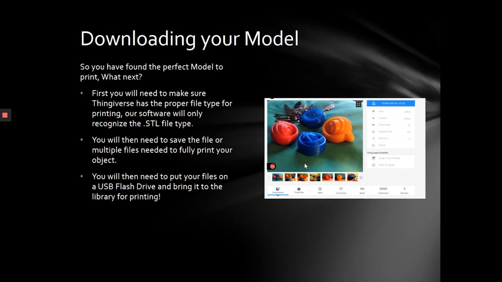All right, so you want to download your model. So you found the perfect model to print. What's next? First, you need to make sure Thingiverse has the proper file type for printing. Our software will only recognize the STL file type. You will then need to save the file or multiple files needed to fully print your object. You will need to put your files on a USB flash drive and bring it to the library for printing. You cannot download them through the 3D printer.